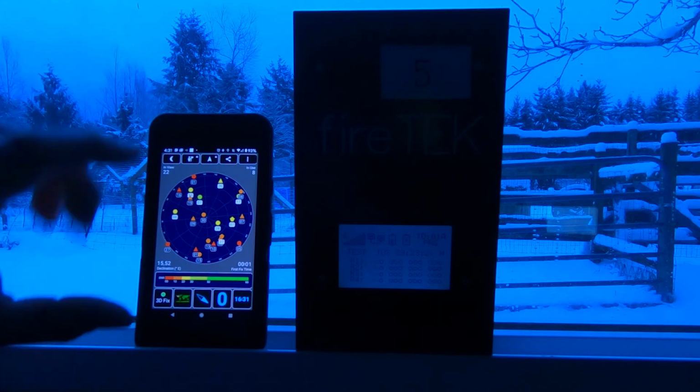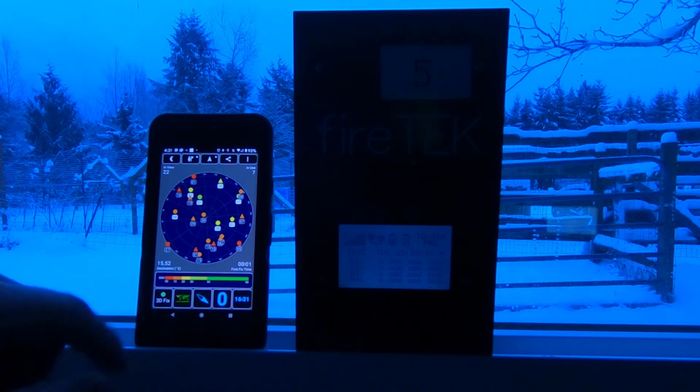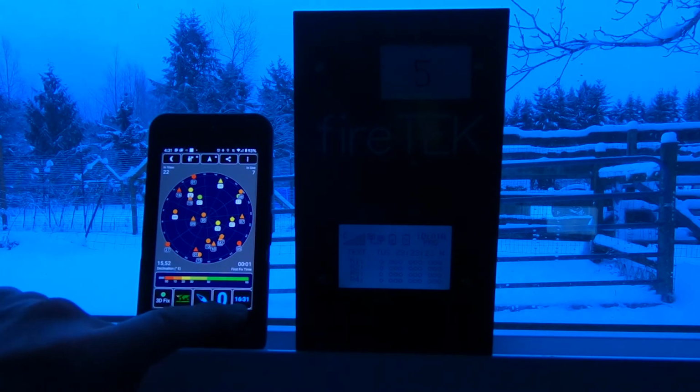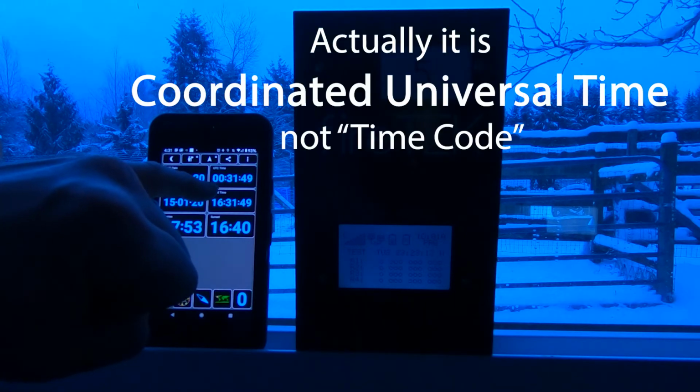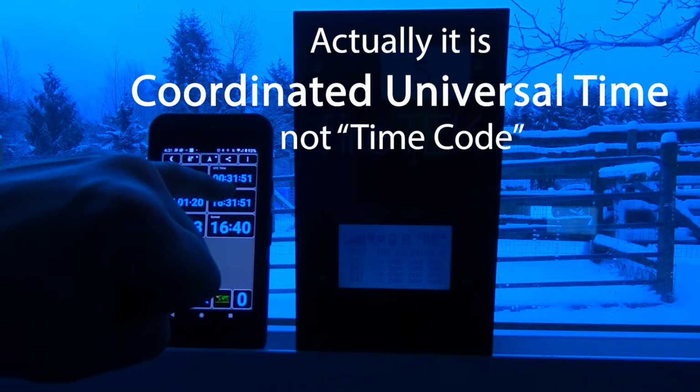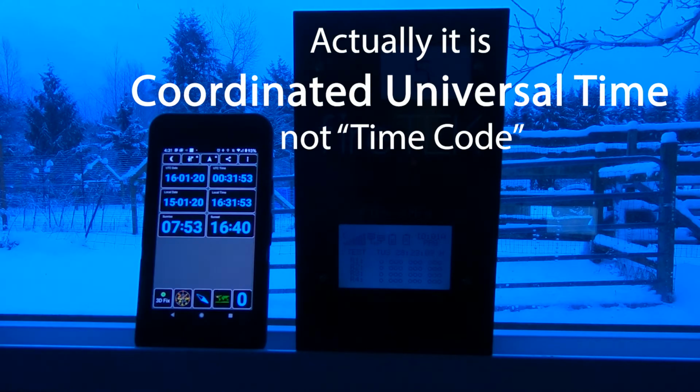We're currently inside a metal building here, so I've set this module and my phone here in the window. This app on my phone is a GPS app showing the GPS satellites and connections here in the window. And here it's giving me the time from the GPS satellites. Right now at Universal Time Code 00 hours 31 minutes and 53 seconds.